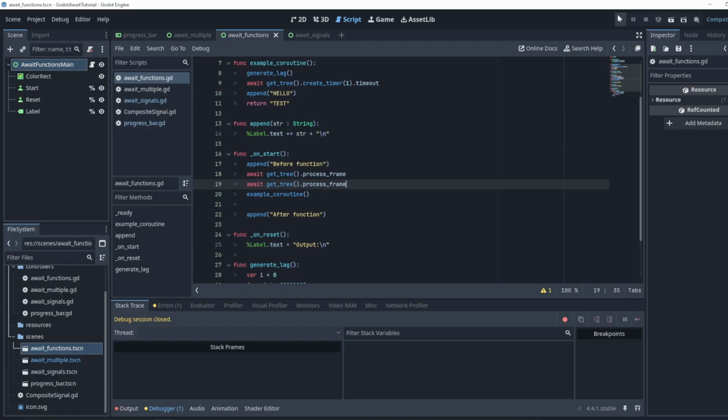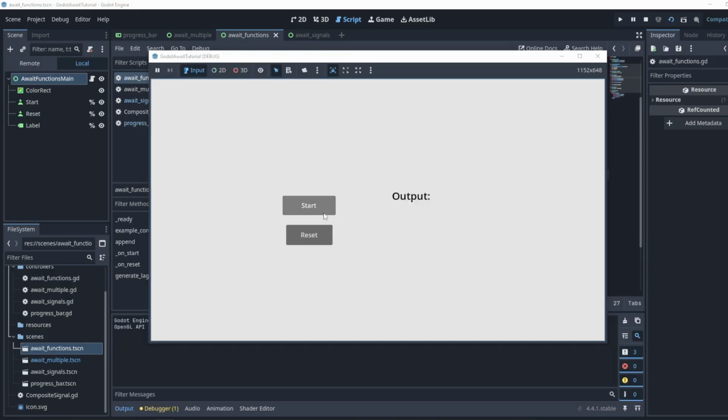So let's run this again. And of course, I think we should await this example coroutine now as well. First, we get before function, then we get the lag spike, and then we get a 1 second delay, and then hello, then after function.